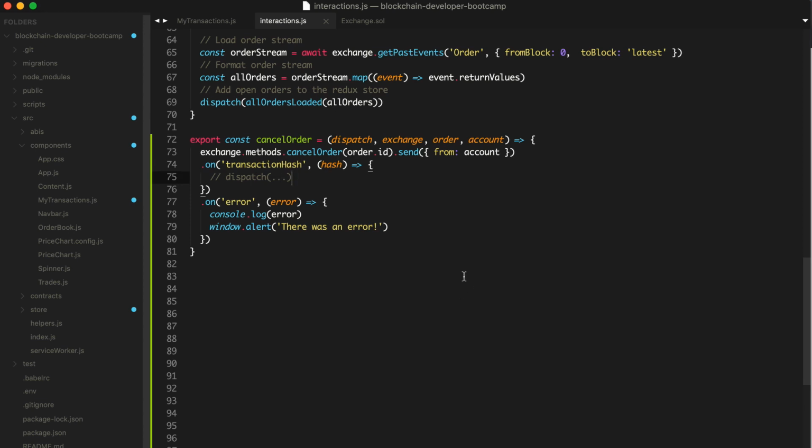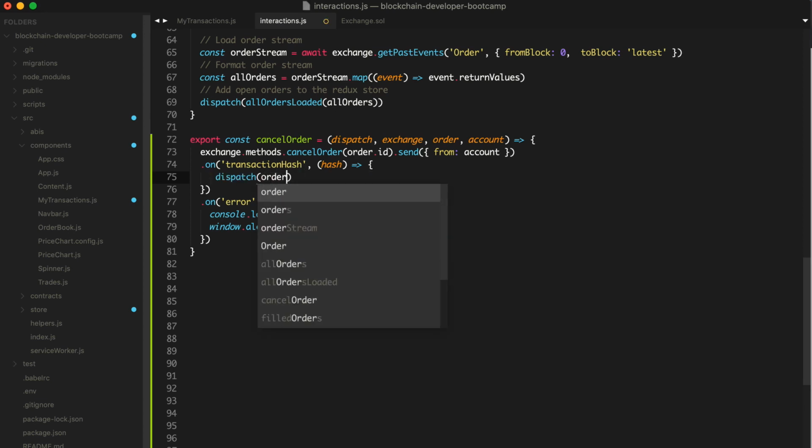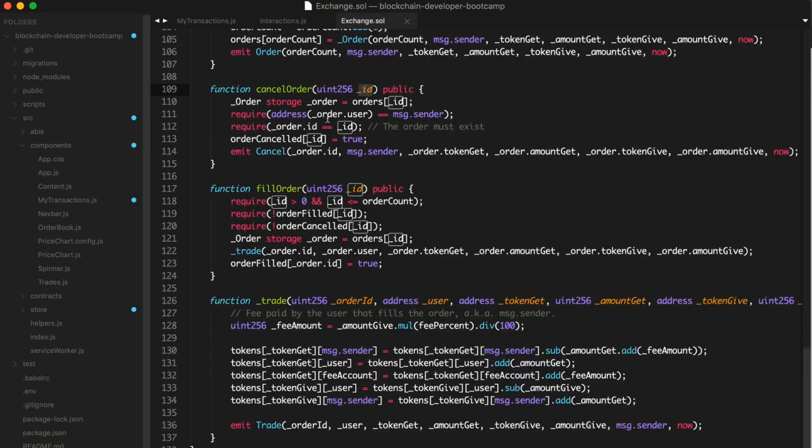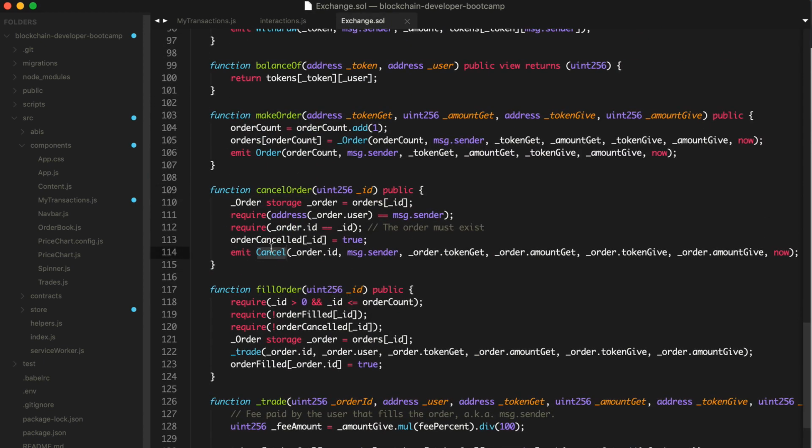Okay, so let's create the Redux action. I want to dispatch a new action that basically says order canceling. I don't want to say that it's actually completely canceled, I just want to say that canceling is in progress. What we're going to do is show the spinner while it's canceling, and then wait for the event to come back from the blockchain, this cancel event, before we update the rest of our application state to show the canceled order, right?